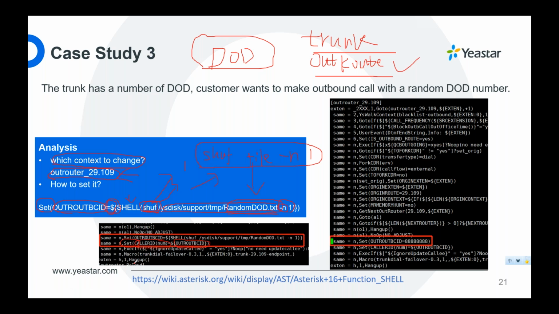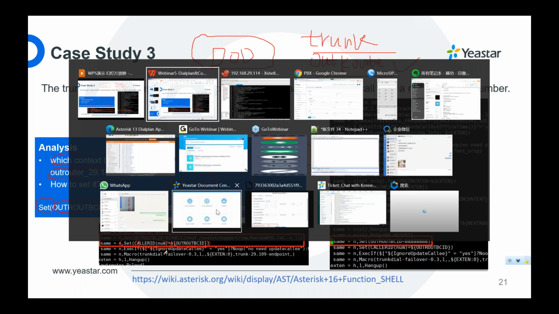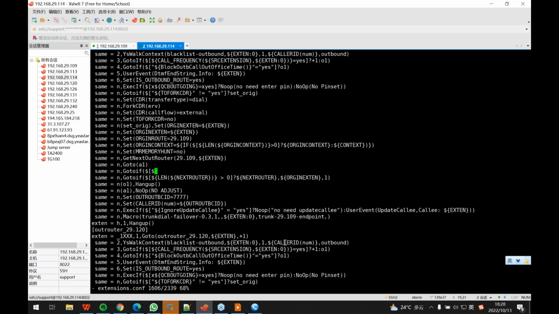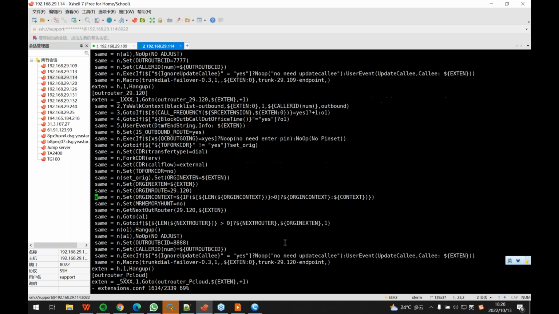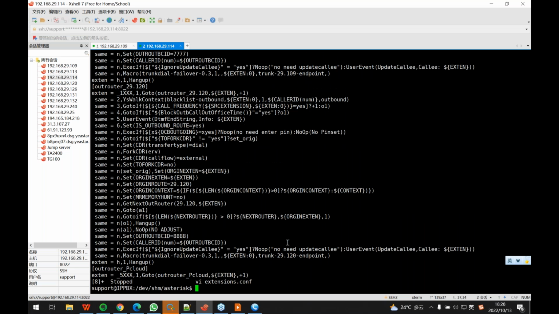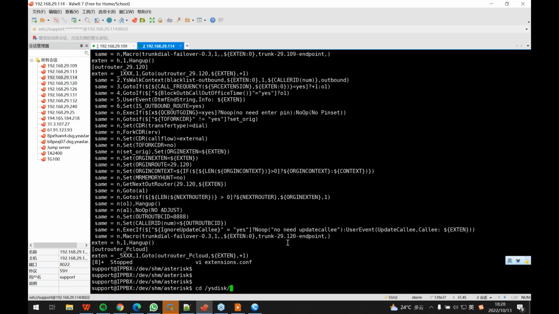Okay, let's do it. Where is it here? And yes, I forgot something. The first thing we have to do is go to this directory, disk support, TMP. This directory is for the customers to upload some files.